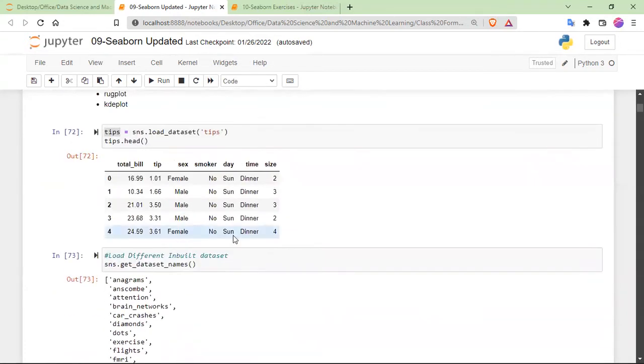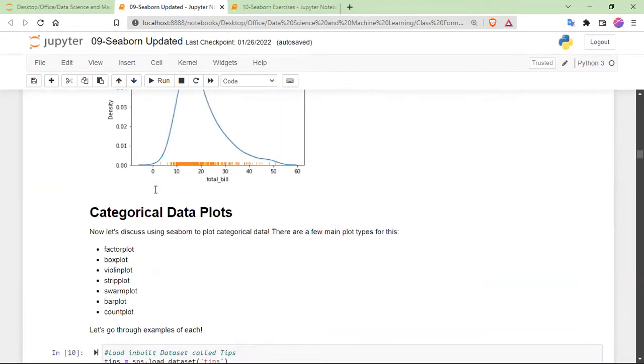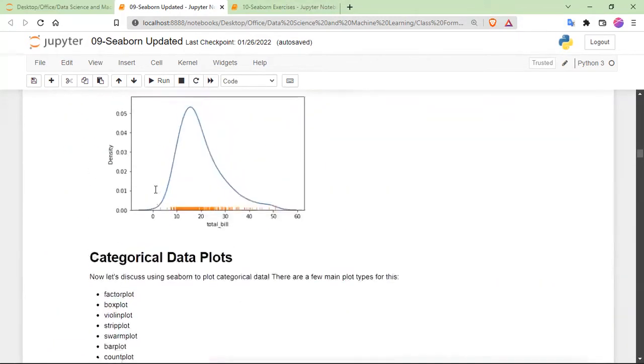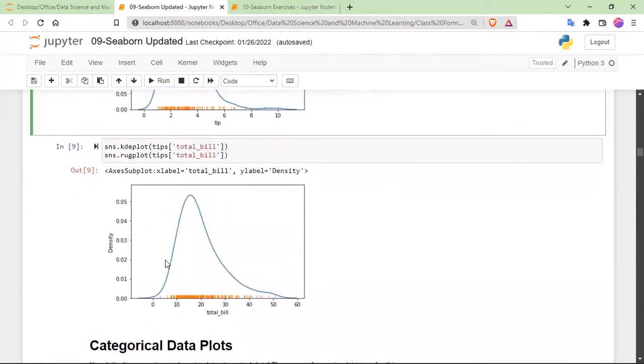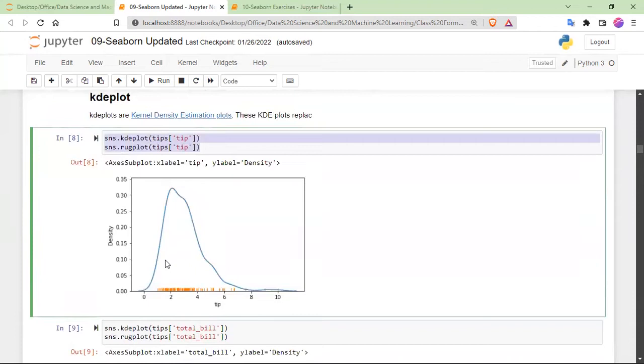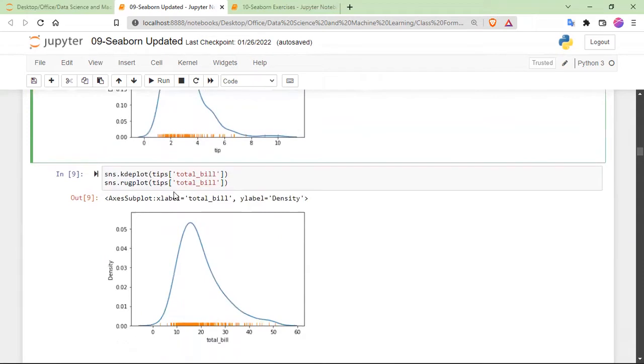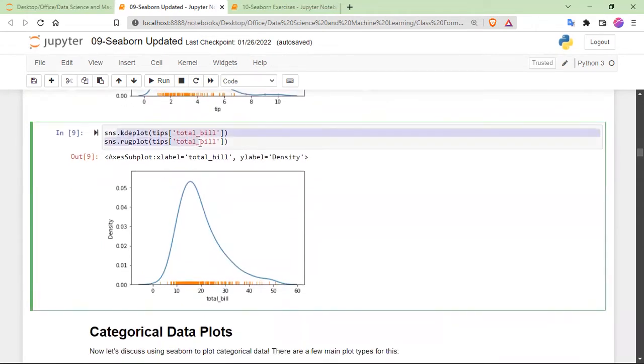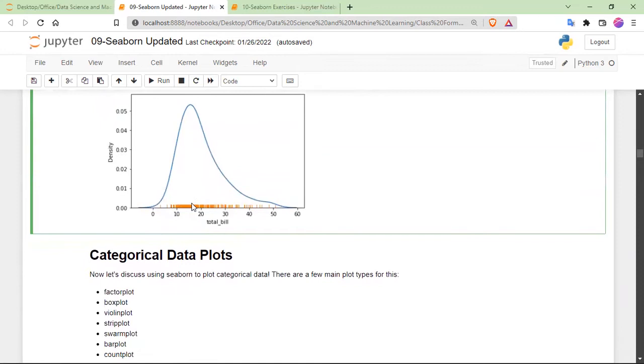Also note that data understanding is very important. If you understand your data set, it's very easy to interpret it. So the tips now, we have 3, we have 1. Okay, so it shows how many tips have been given for that particular value. So 2 has the highest. Okay, now we could do the same thing for total bill. Now for total bill, we see the range between 10 and 20 has the highest total bill, that is the value.